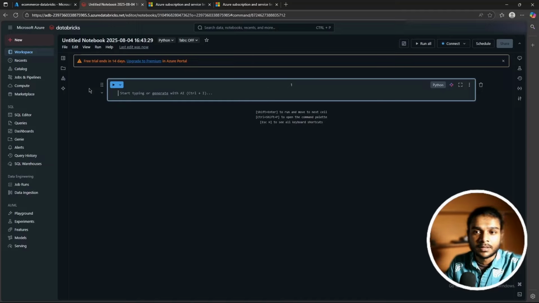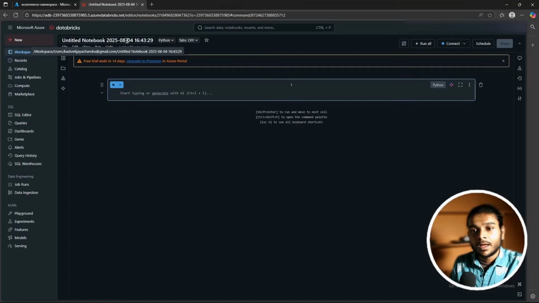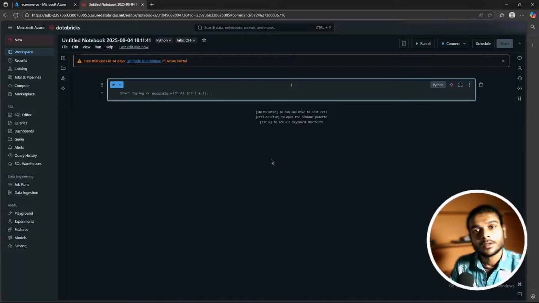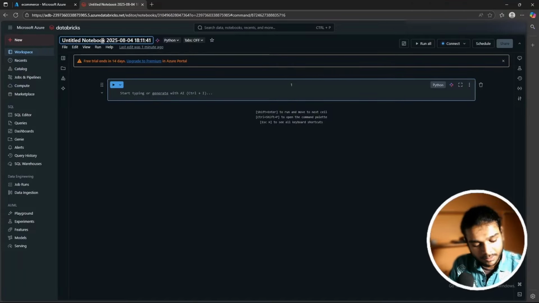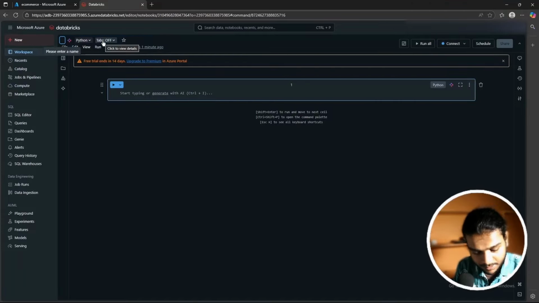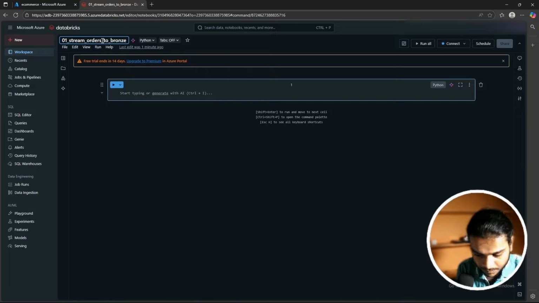Now we need to process the data. First we need to take the raw data that is on the stream and ingest it to the bronze tier table. So first we need to rename this notebook. Let's rename it to 01 because this is the first step in the data processing stage. So let's say 01 stream orders to bronze.py.